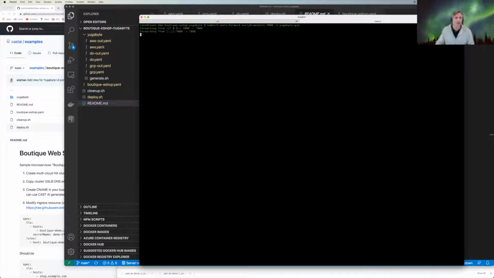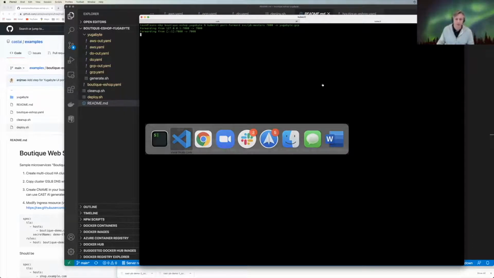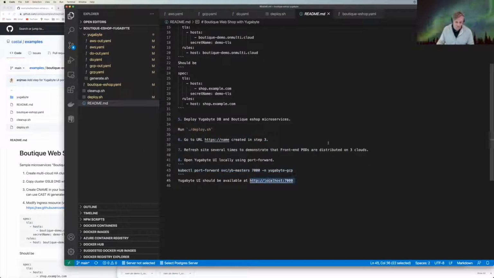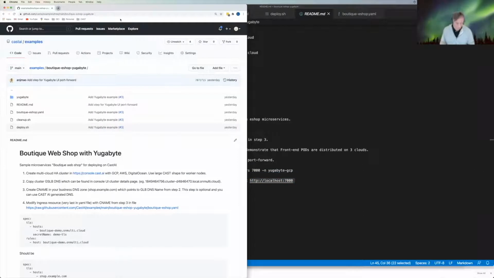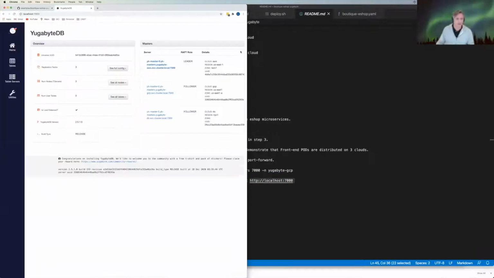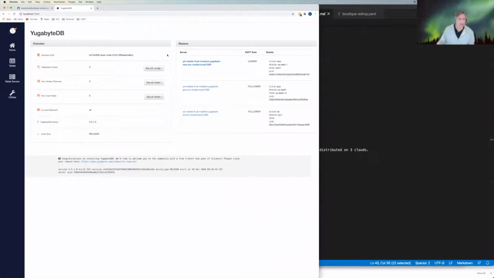And that should allow us to use the Yugabyte UI from our local computer, so we don't have to expose that Yugabyte administrative interface to the internet, right? And so we can just pull that up on localhost 7000. Here we go. And we should see Yugabyte deployment successfully created.